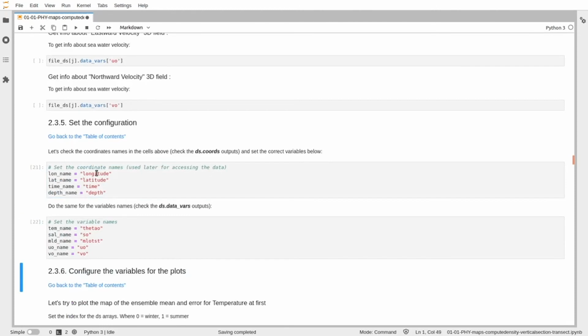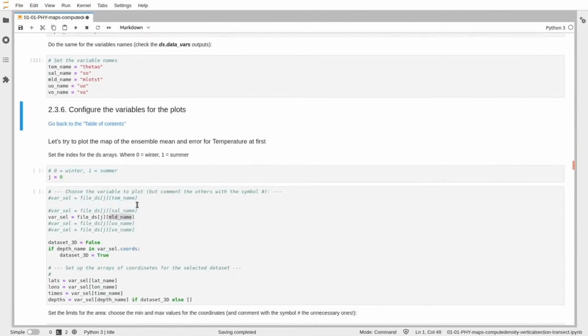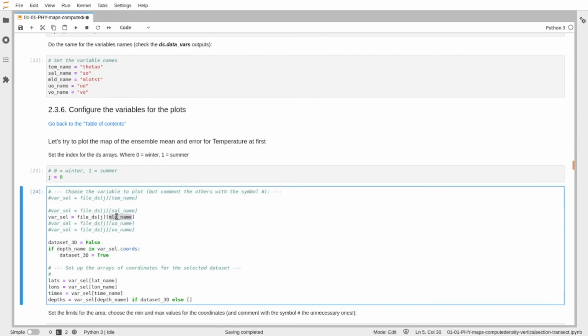And the same for the other variables. Now, let's go to set configuration. I'll set the coordinates name, the variable's name, and we are ready to configure the variables for the plot. J equal to 0. Now we select the variable's plot. We have selected the mixed layer depth. You can see here the selection.